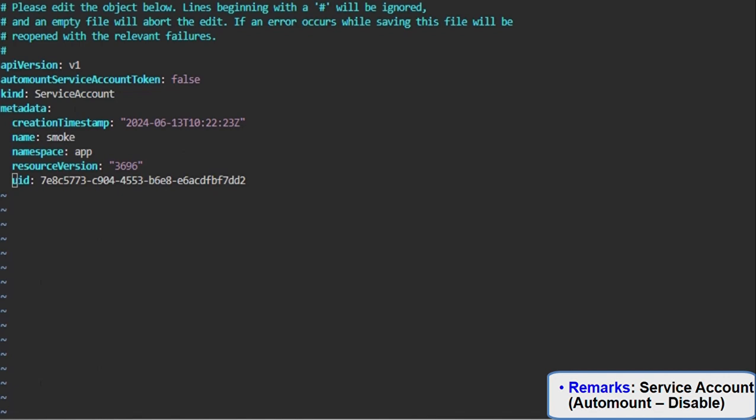Now in today's video we learned about the service account and its usage in Kubernetes. Further, we changed the default auto mounting behavior of the service account credential, and we successfully demonstrated the behavior that we have achieved.